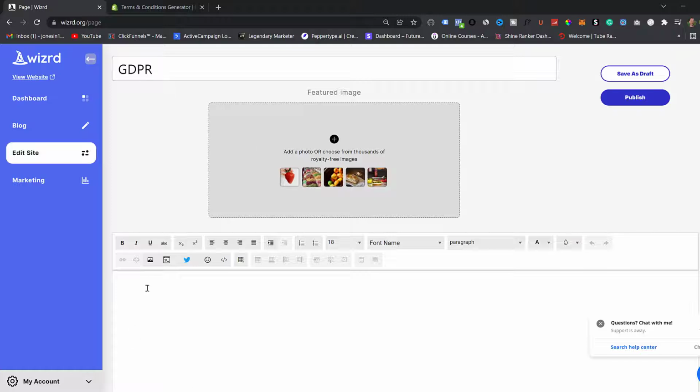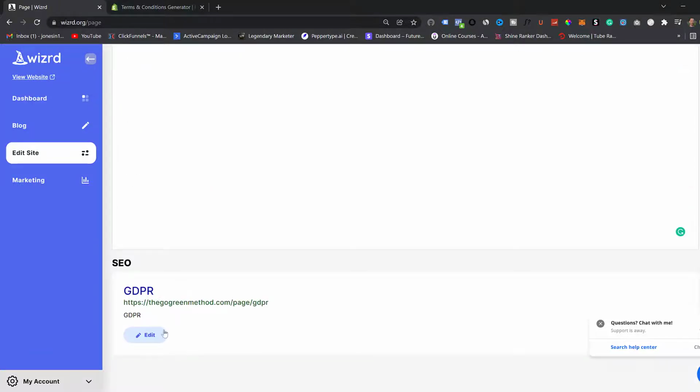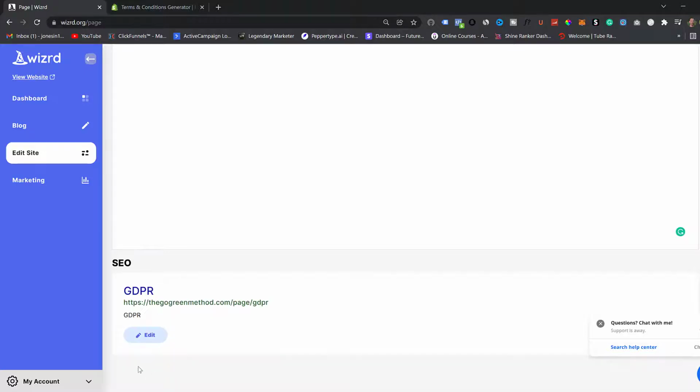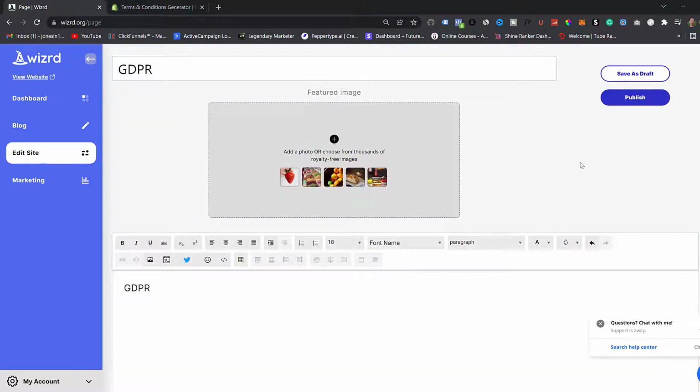So I would have a GDPR, and you could be liable for quite a bit of fines if you're not following the GDPR. So I highly recommend just sticking it in here, and there will be templates and stuff I'll provide for you guys. We'll update it, and then we will publish.